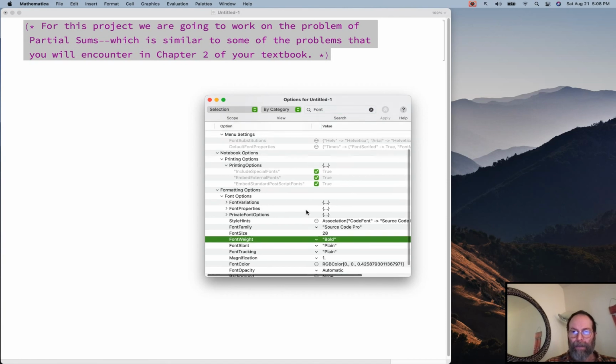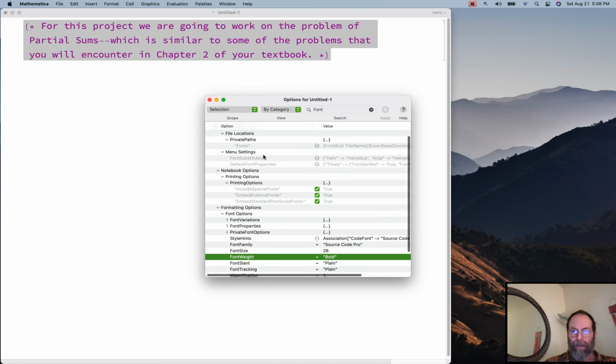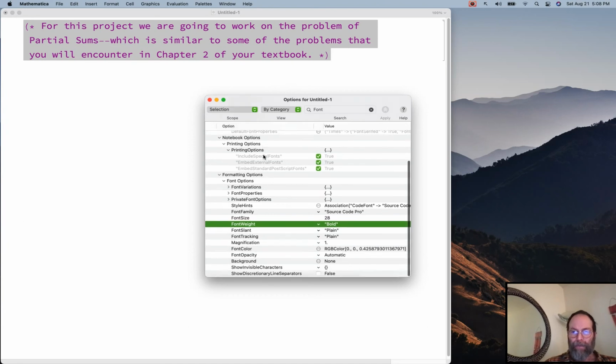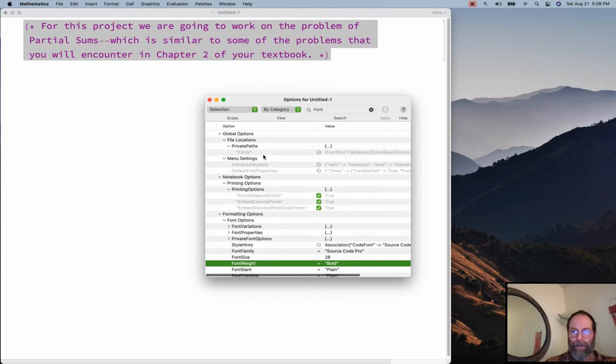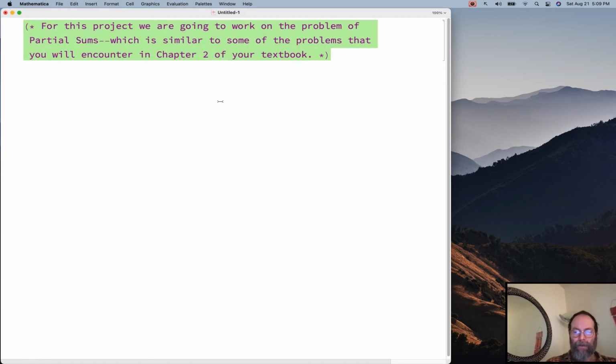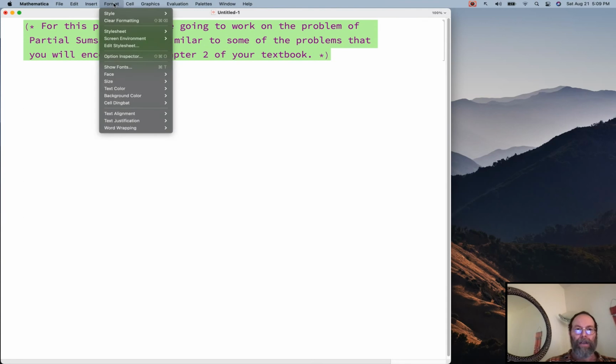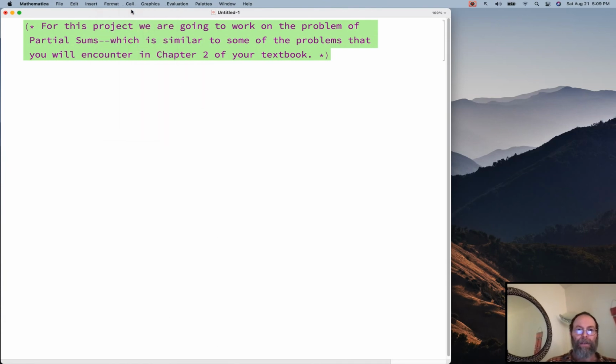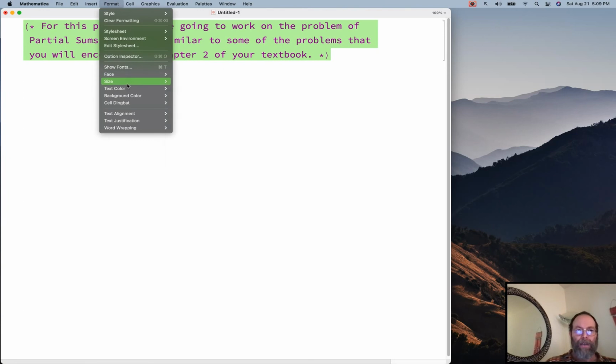No, format, wait a second. Yeah, it's a little weird. So what if I just do this? Format, face, it is bold. How strange. That doesn't look bold to me. Well, that's fine. Whatever. Okay. So size. Oh, sorry. Face. It says it's bold.